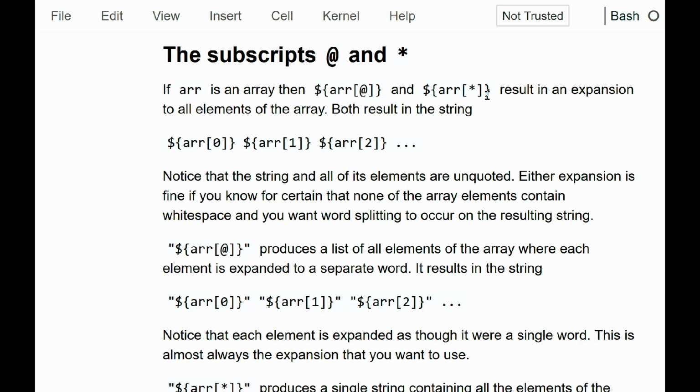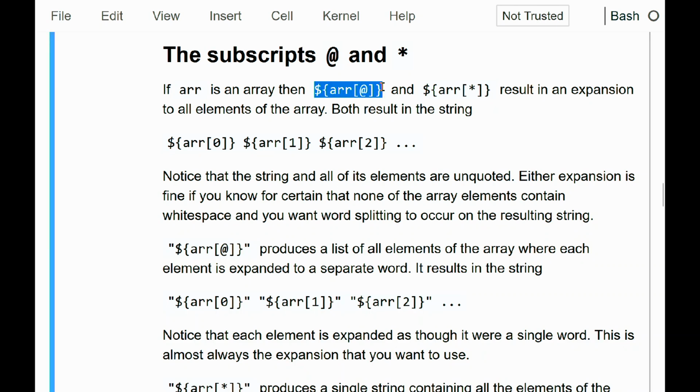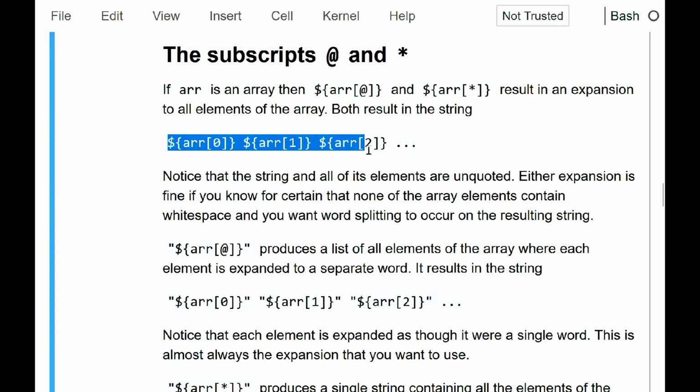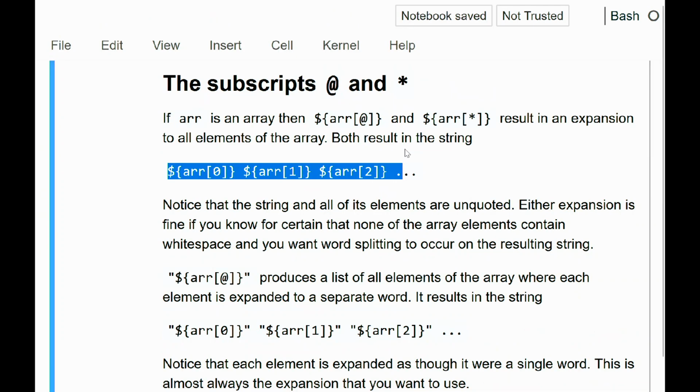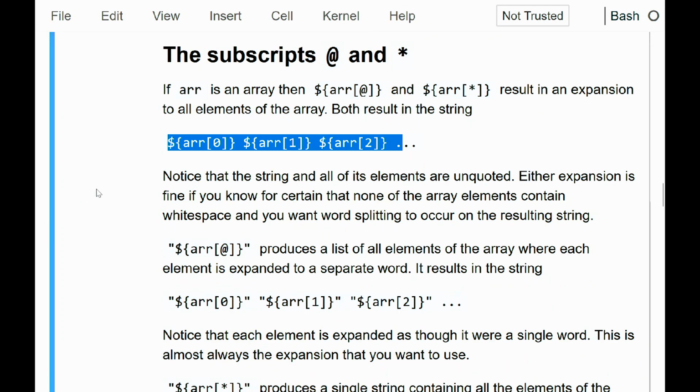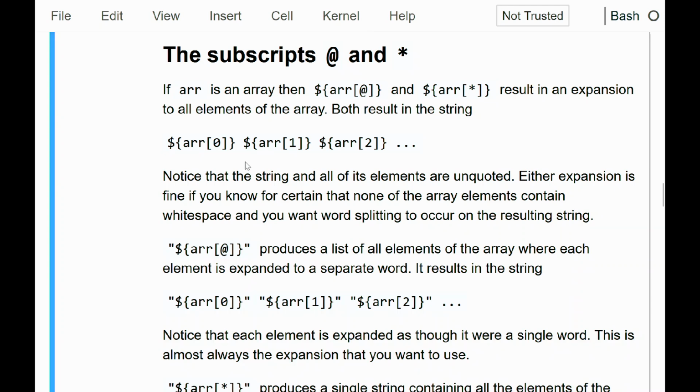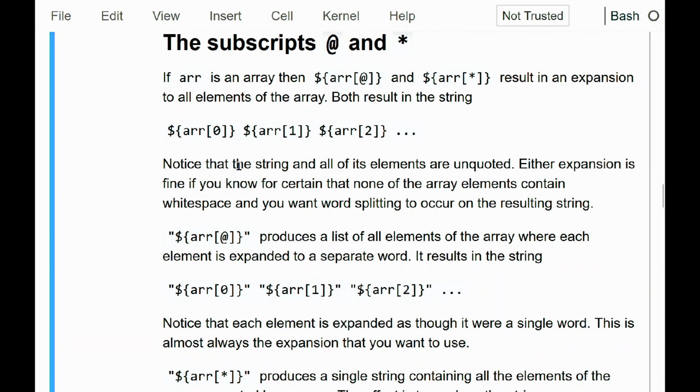In other words, they produce a string containing the first element of the array followed by a space, then the second element of the array followed by a space, and then the third element of the array followed by a space, and so on and so forth. So that's if you use them the way they're written, unquoted. They both result in the exact same thing. You end up with a string made up of that, and all of the elements are unquoted. So either expansion is fine.